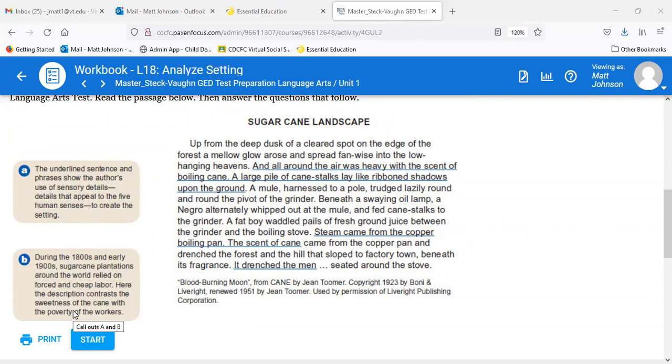Beneath a swaying oil lamp, a Negro alternately whipped out at the mule and fed cane stalks to the grinder. A fat boy waddled pails of fresh ground juice between the grinder and the boiling stove. Steam came from the copper boiling pan. The scent of cane came from the copper pan and drenched the forest and the hill that sloped to factory town beneath its fragrance. It drenched the men seated around the stove.